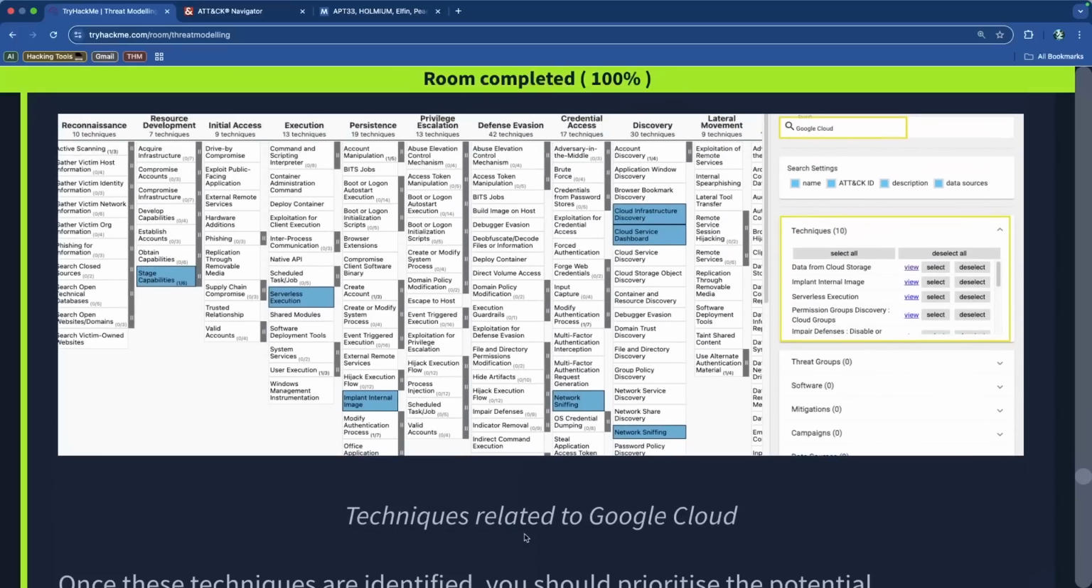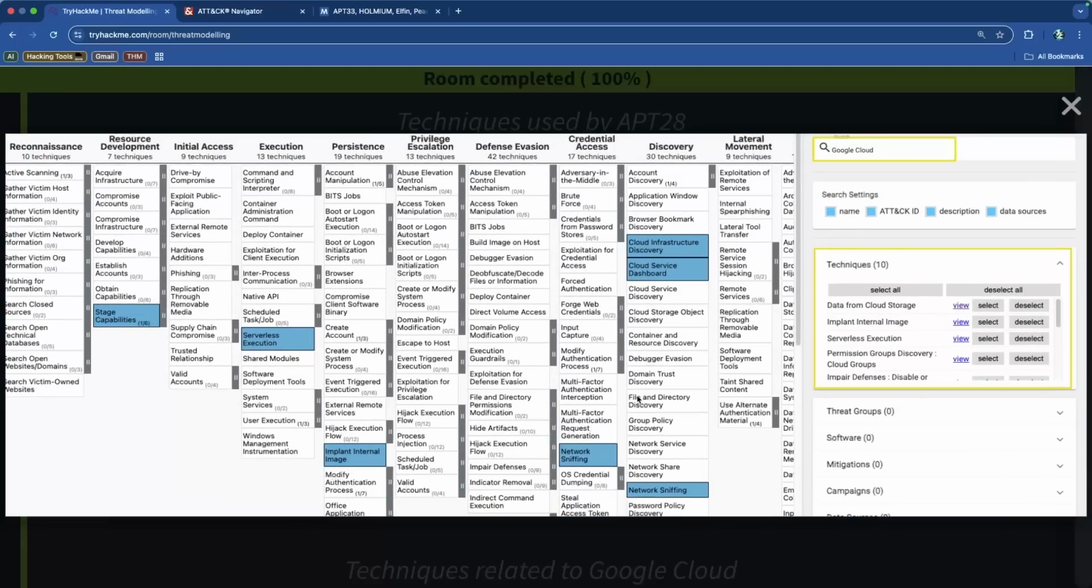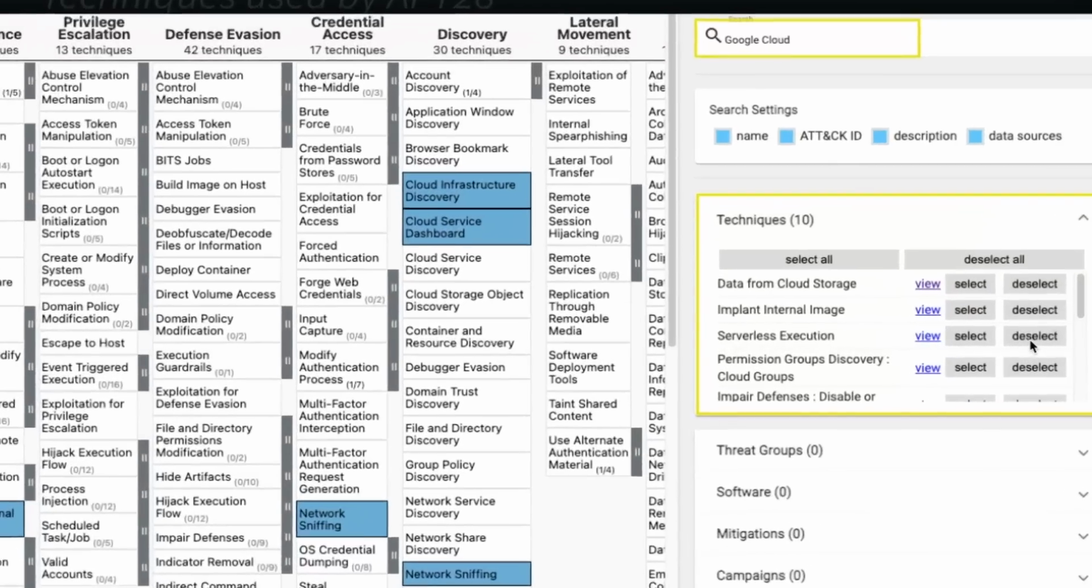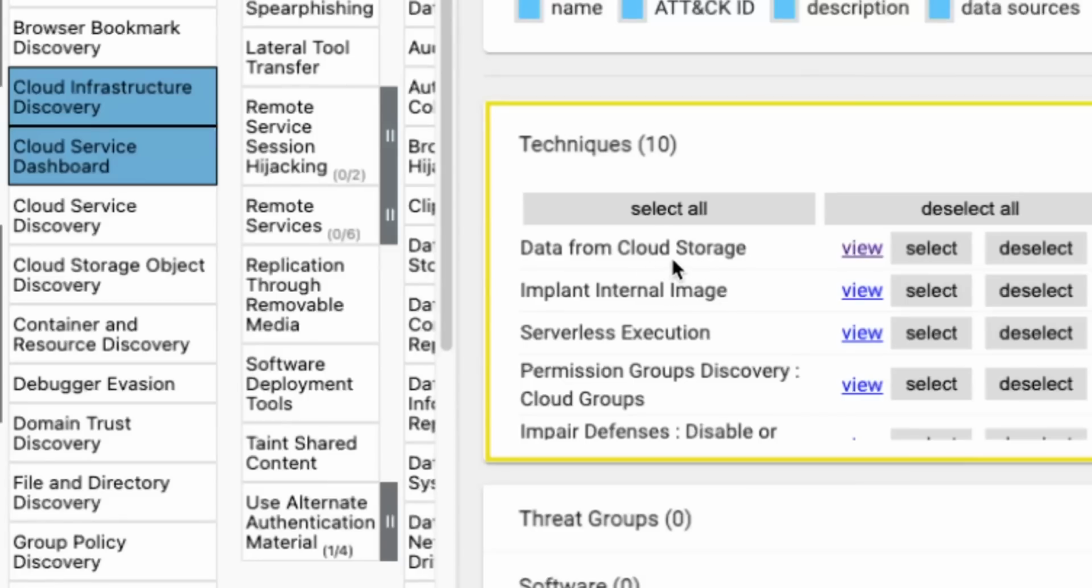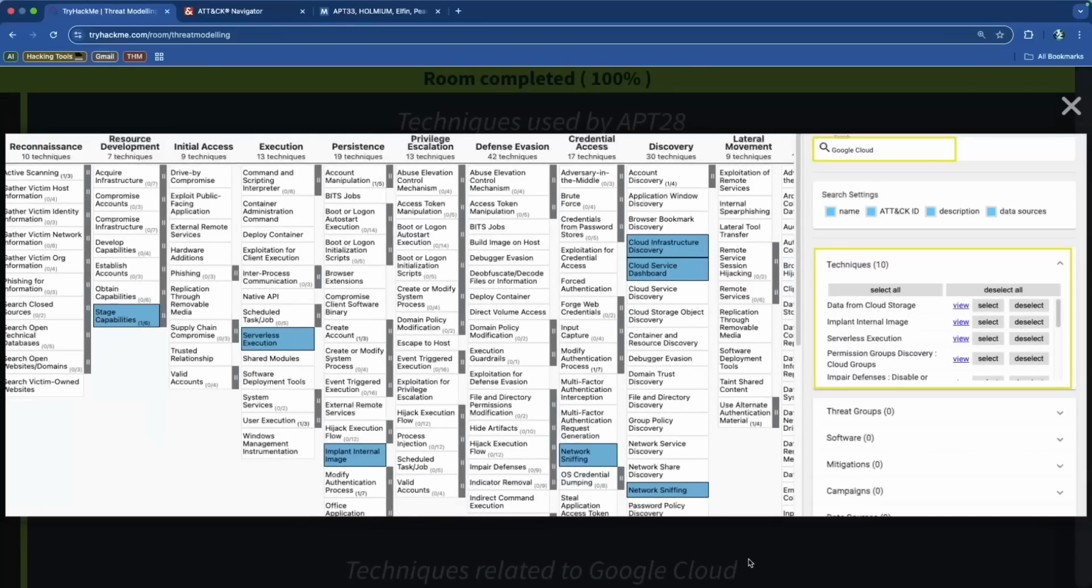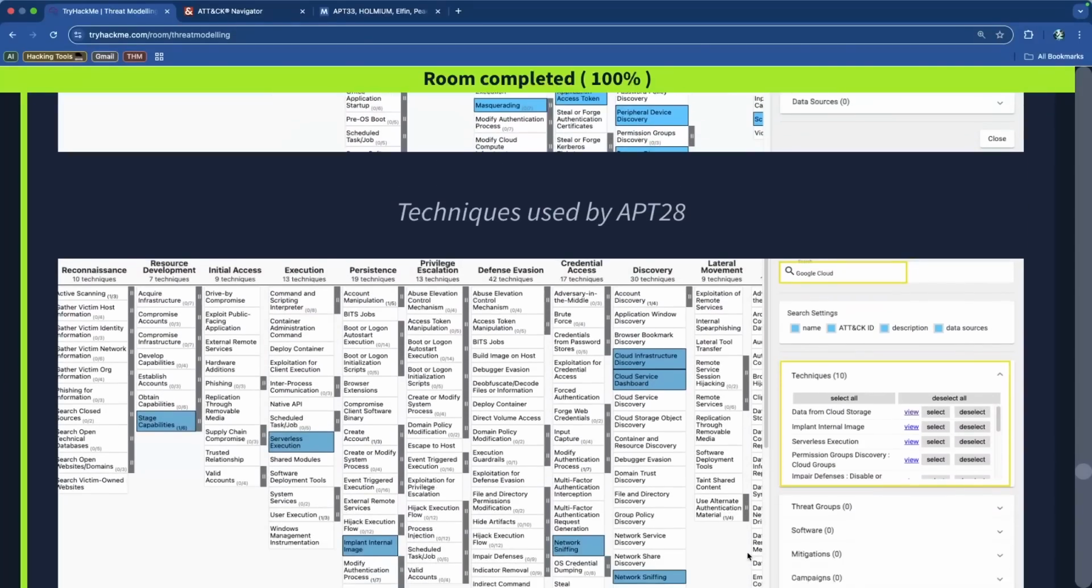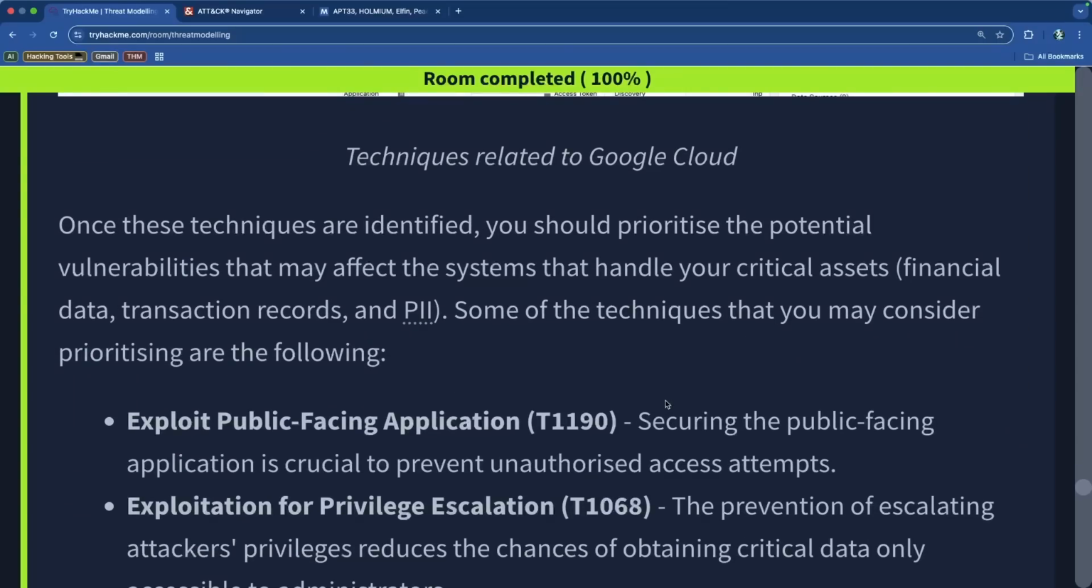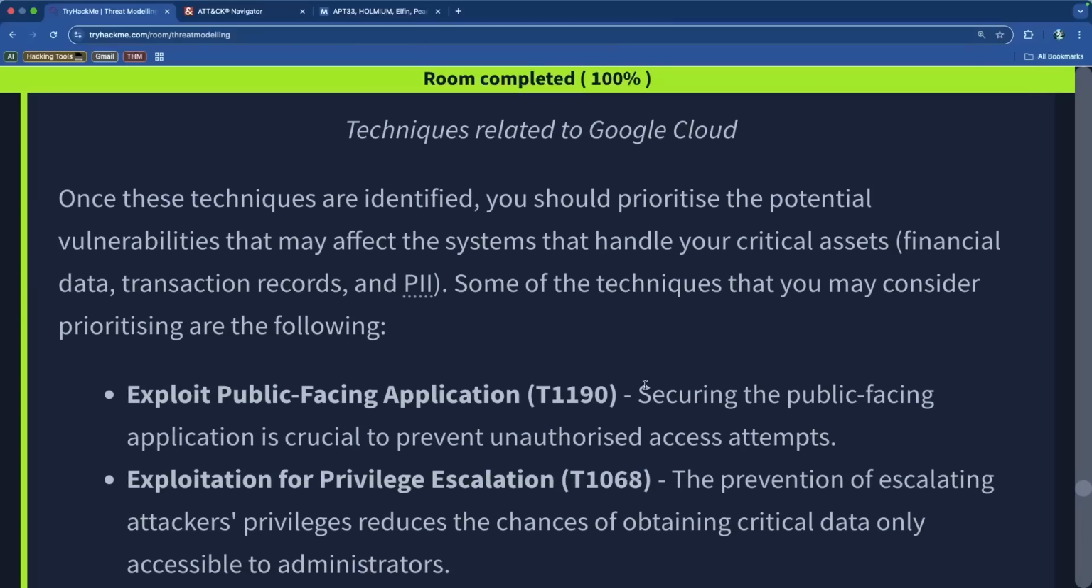And then we can go inside of the search, and then we can actually search for Google Cloud, because Google Cloud is one of the infrastructure that our company uses, and then we can use that as the technique that has been assigned here. So data from cloud storage, implant internal image, serverless execution, all of these things fall under a search for Google Cloud, because all of those techniques show up that have to do with Google Cloud, like in some capacity they have to do with Google Cloud.